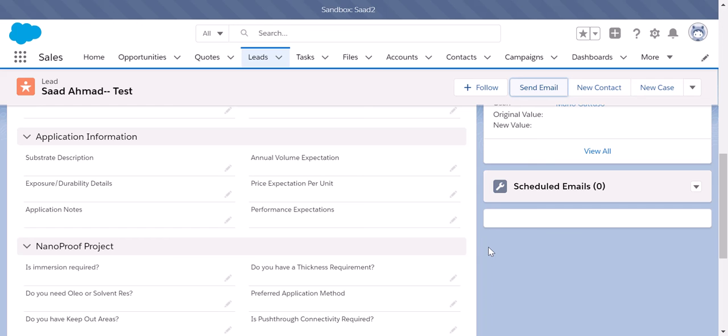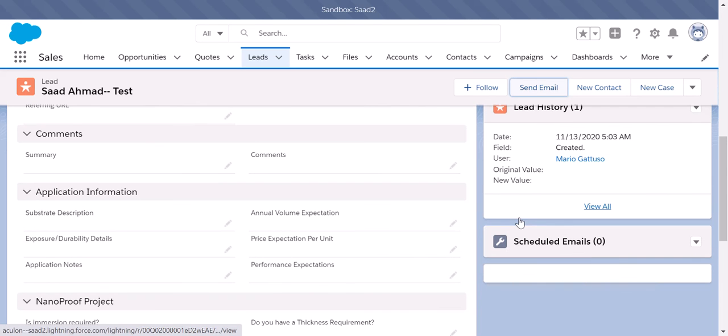So this is a basic process automation, you can say. We can add as many automated emails in here.